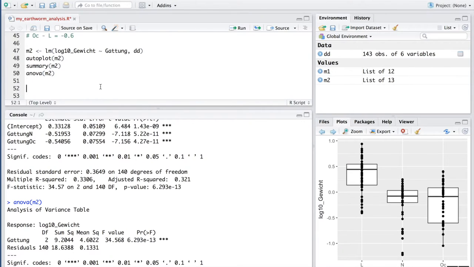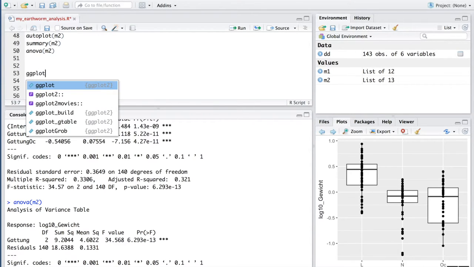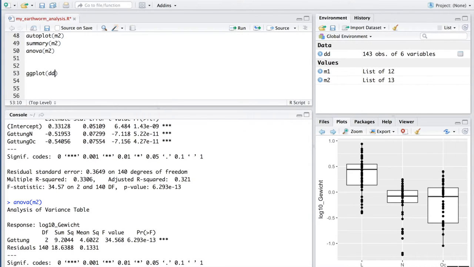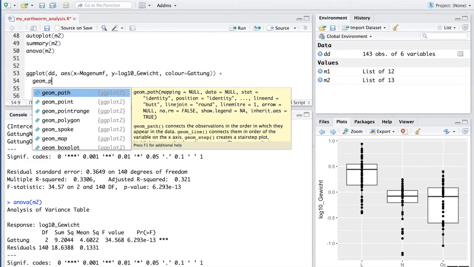So, here we are, just where we were. Now, first of all, let's make a graph that can tell us whether this relationship looks like it differs between the genera. It's just as before, with aesthetics, x equals magnumph, y equals log 10, and also here, this is new, we're going to put in color is Gattung. And we'll do geom_point.